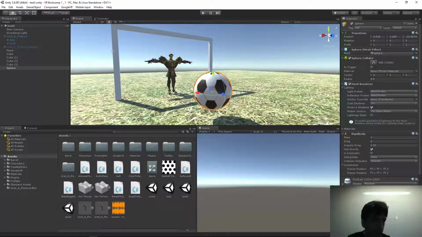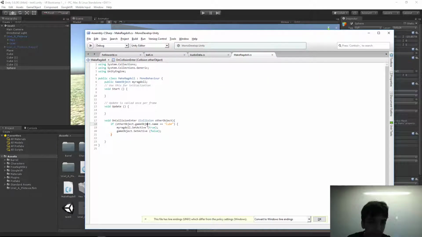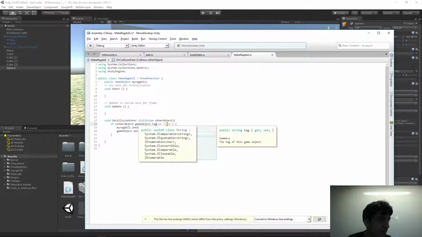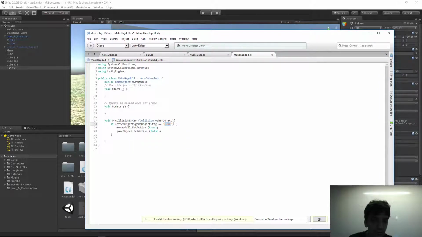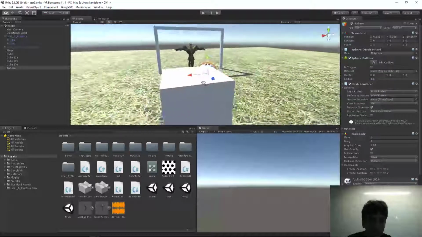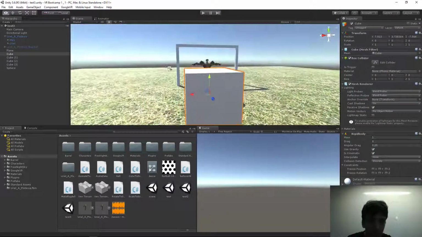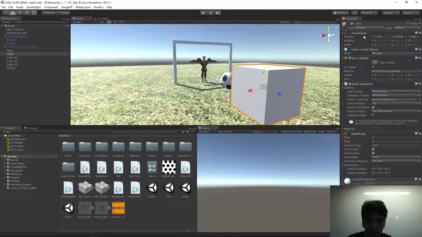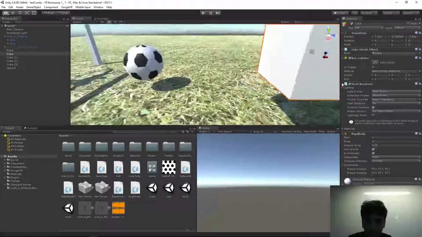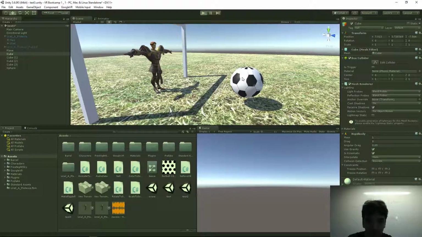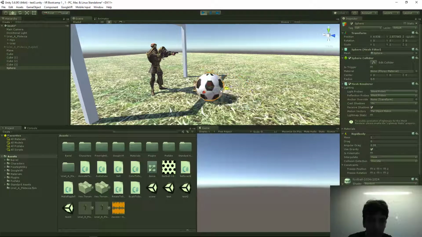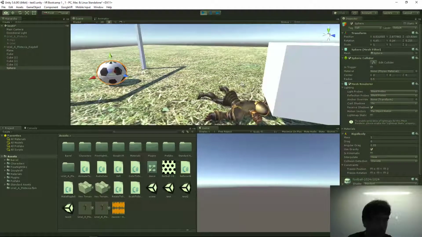Now back in our script, instead of checking the gameObject.name, we're going to check the gameObject.tag. It's the same thing, it's a string, but here it's going to be ball. Now if you select the cube, you can do the same thing and also tag it as ball, theoretically. Same thing now: if I take this sphere and push it into my goalie, what happens?